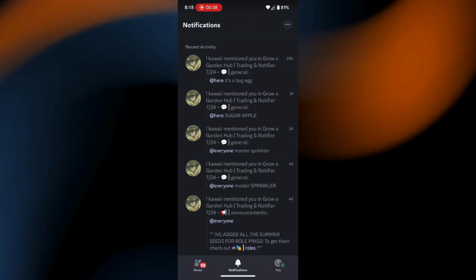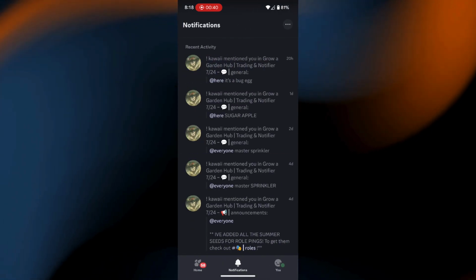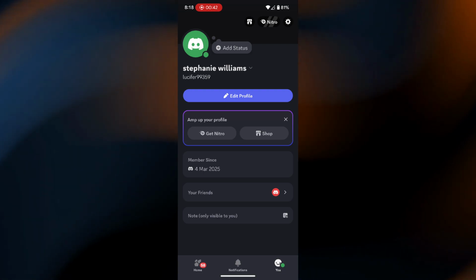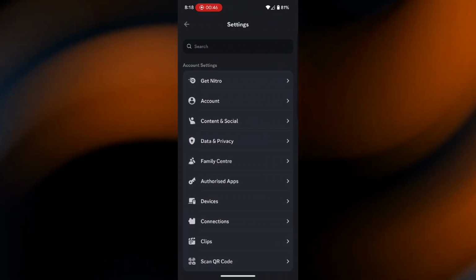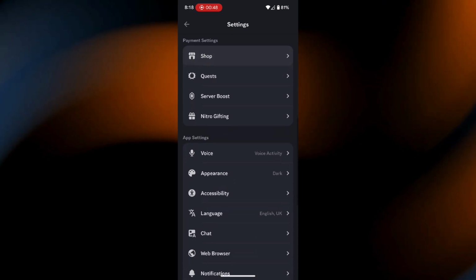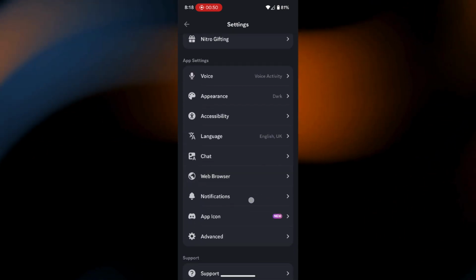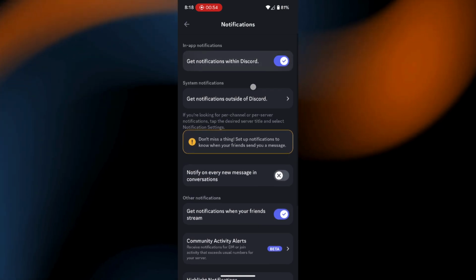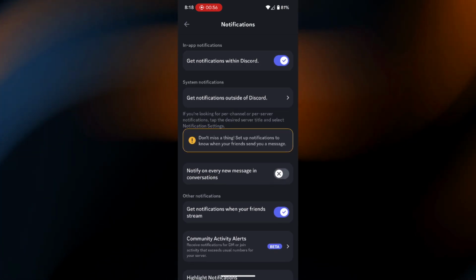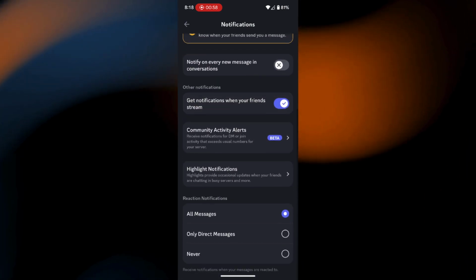Next, go to the bottom right and tap your profile icon labeled You. In the top right corner, tap the gear icon to open settings. Scroll down and find Notifications under App Settings. Here, check that Get notifications within Discord is turned on. You can also enable or adjust the other notification options to your liking.